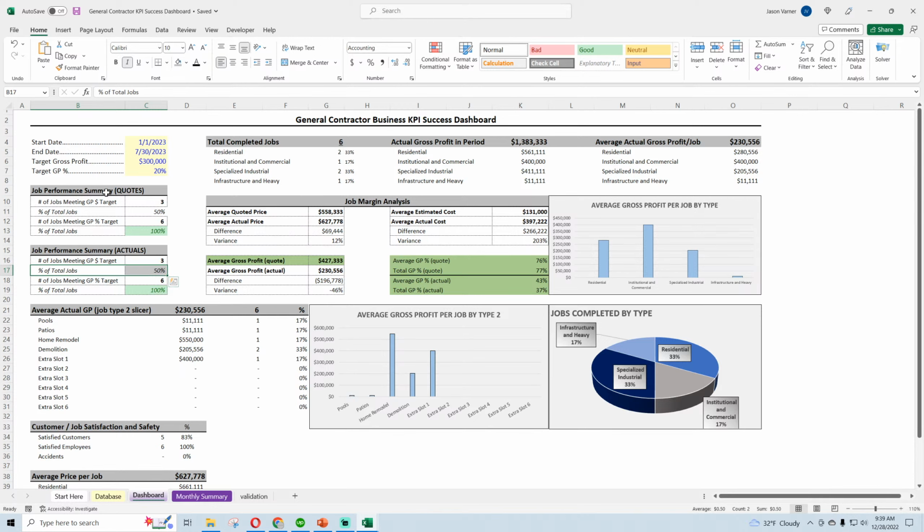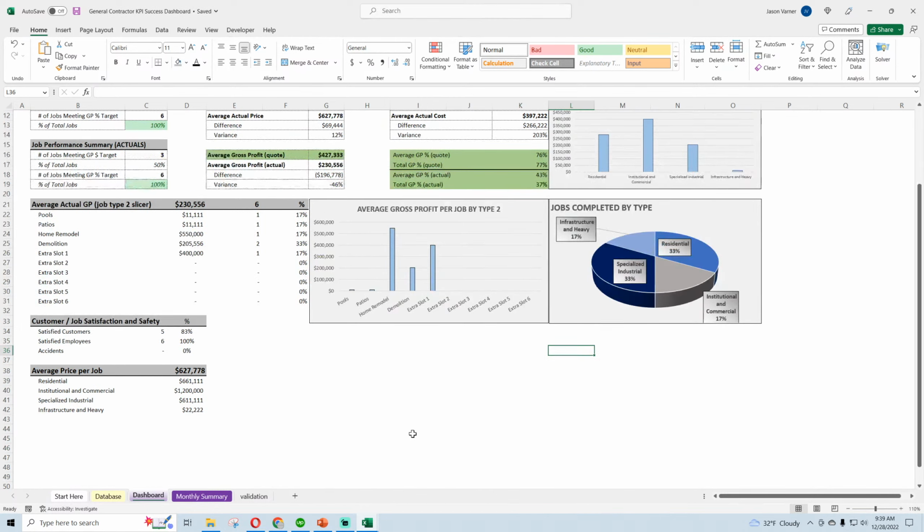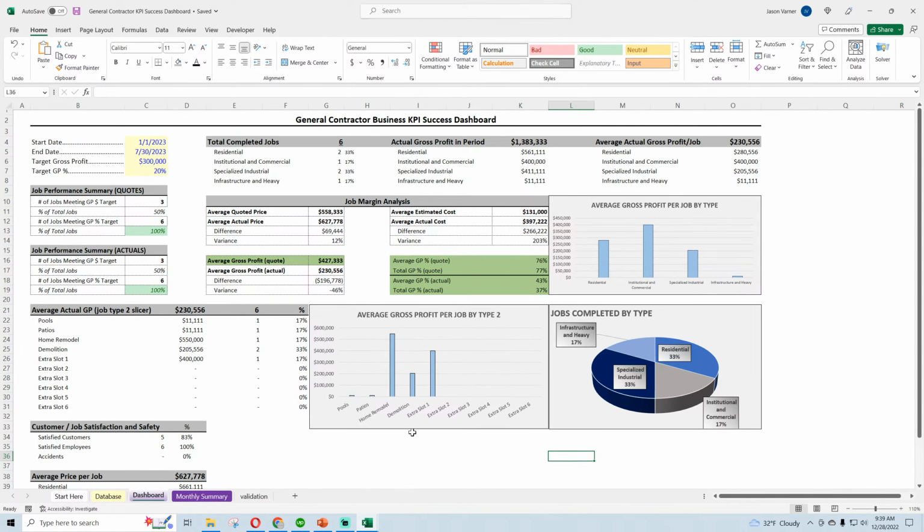We want to show not for quotes, for actuals. So these two percentages are important, I think, to put in a gauge, and we should have enough space to make it down here, I think, and then that should be it. And then we'll move on to the monthly detail.